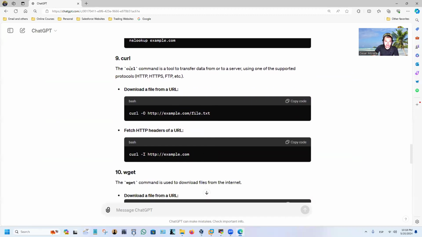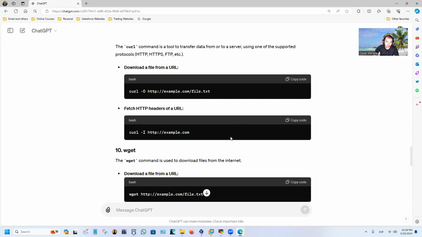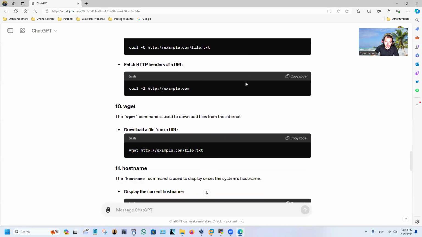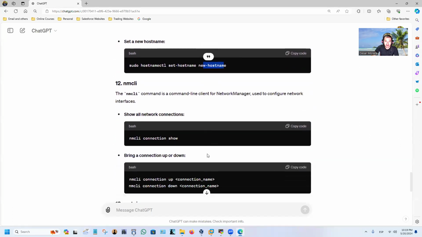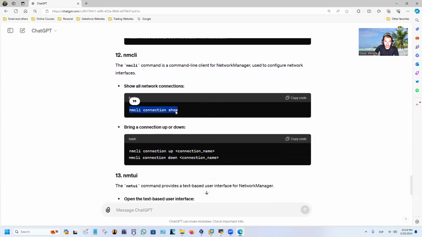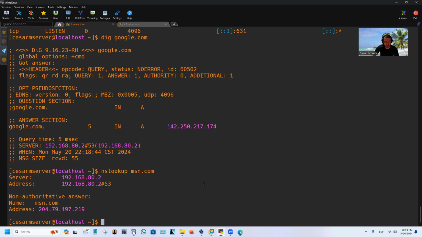What about this one? This is for curl. This is to transfer data from one server to another. You can actually use curl. We're not going to go too deeply into this. If you need to download a package from a web server, you can use the wget command in order to download a specific package. Or if you need to change the host name, you can change it with sudo hostnamectl set-hostname and change it to a new host name. And finally, we went over this one before, but we're going to run it just in case, just to double check there.